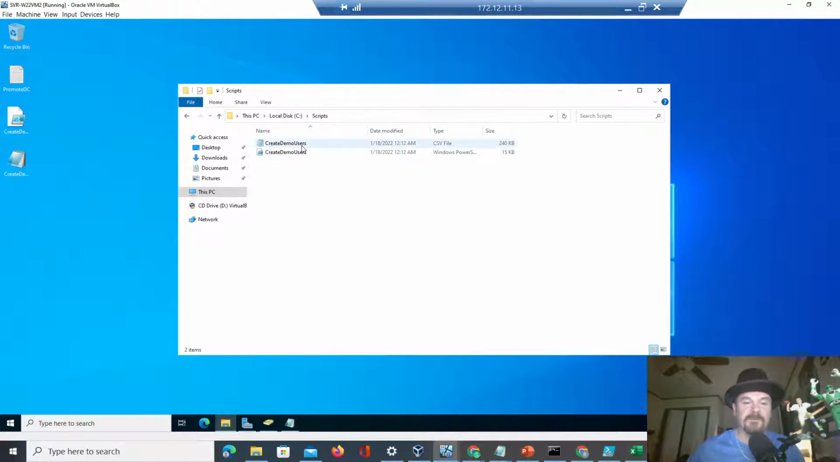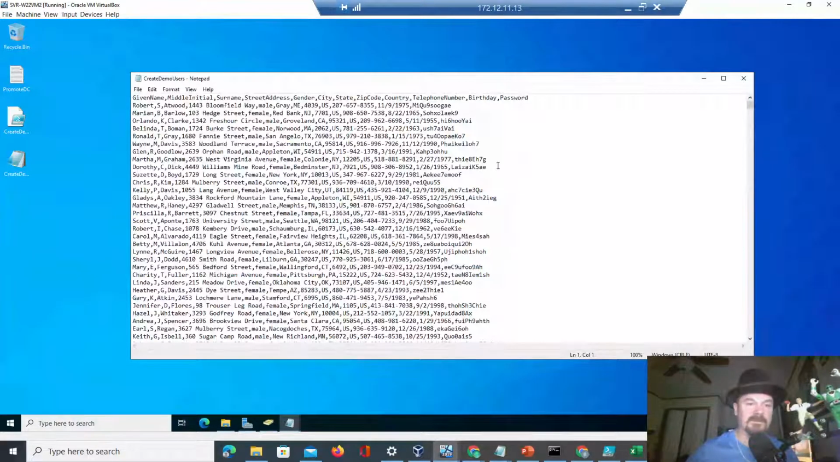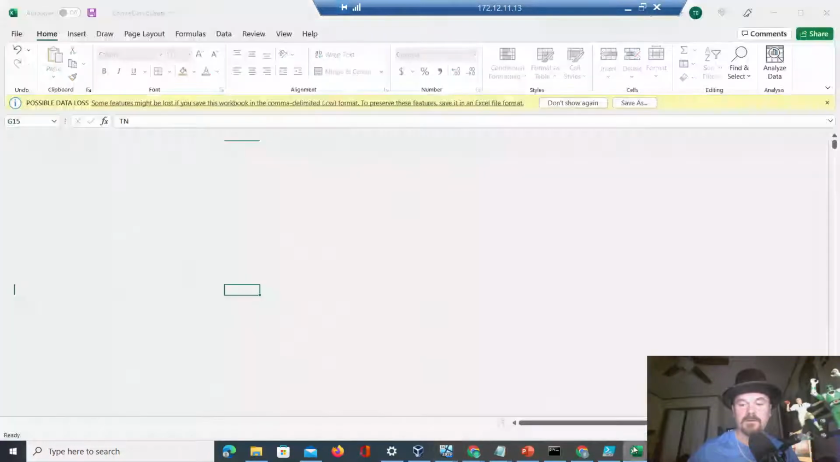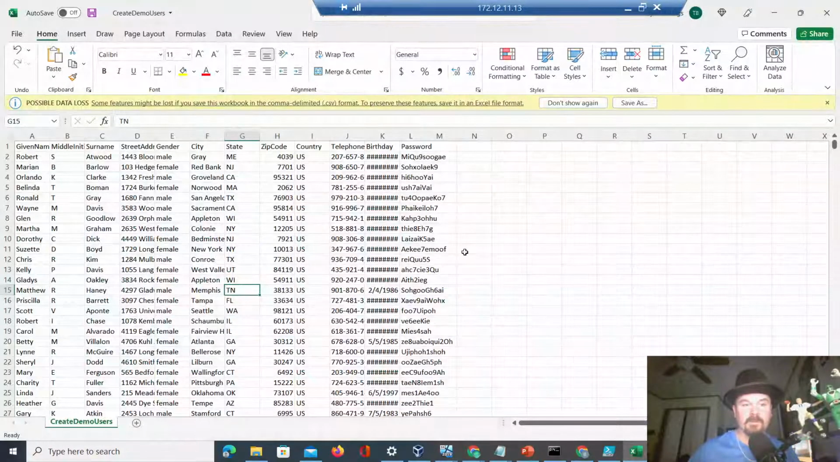So we have two files. One is a CSV, which stands for comma separated values. The other is a PowerShell script. We will import the data from the CSV using the PowerShell script. If we open the CSV, this is what it looks like. So this is the same file opened in Excel.